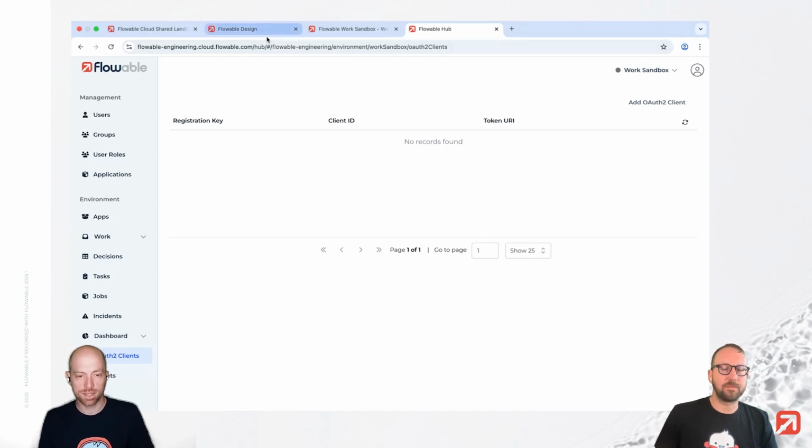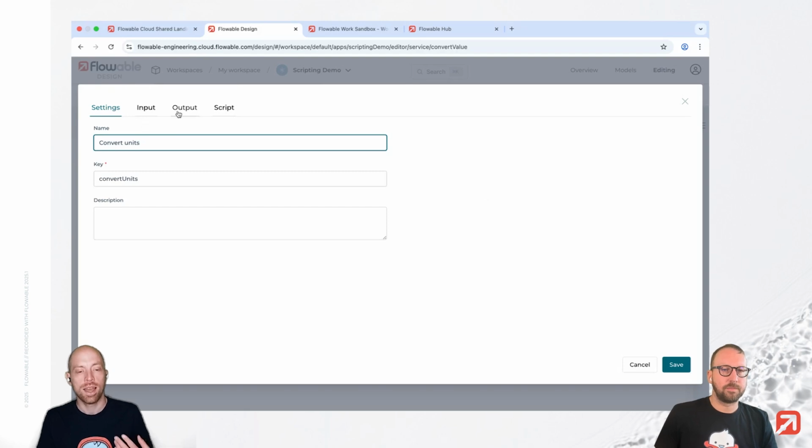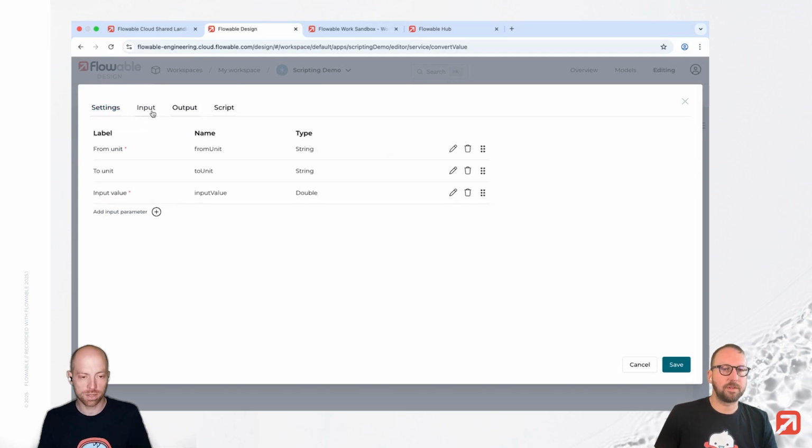Now, the scripting is the next one. And I prepared here a service registry, which has operations for scripting. So I also selected the type scripting. I have inputs in here. With my script, I'm able to convert from a few units to other units. And for that, I need the from and to unit. I also need to use the input value. And I would like to have a result. All of those numbers are doubles.